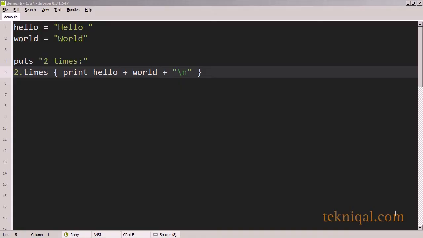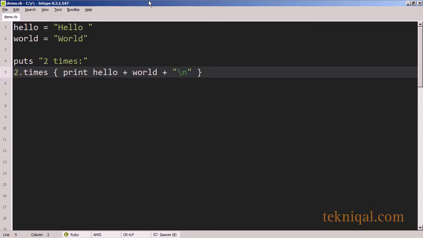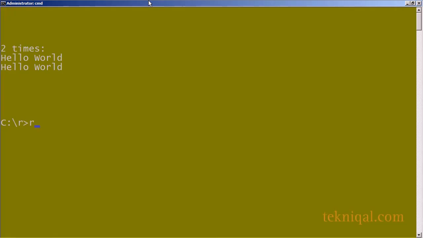In this example, I'm using the times method from the integer class to print out the hello world text followed by a new line character. And I'm doing this twice because I'm calling the times method on the number 2, which in Ruby is an object. So if I run this, I see the hello world text printed out twice as I expected. Because the dot operator is all that's needed to indicate to Ruby that the statement is not complete, I can move the times call onto the following line, and if I run the program, it runs as before.